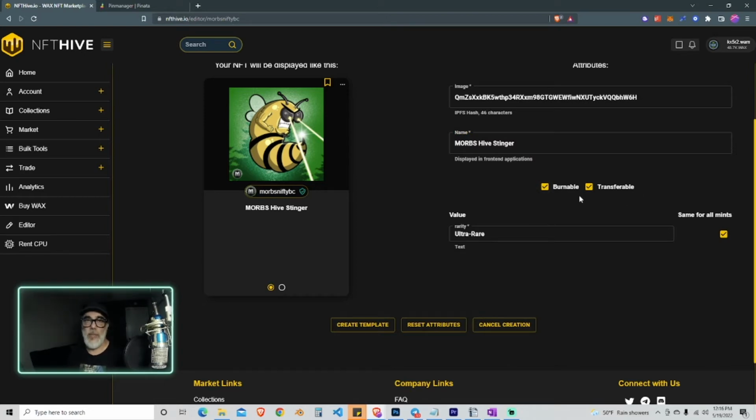I always leave those on so that way someone can burn it. In other words, they can reduce the supply, or they can transfer it to somebody else. In other words, sell it on the secondary market. So I'm going to make sure that those are checked. You can take those off if you want, but I recommend leaving it that way. And now you're pretty much ready to go.